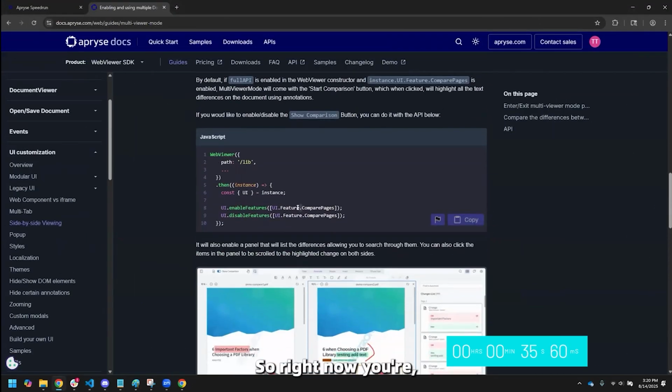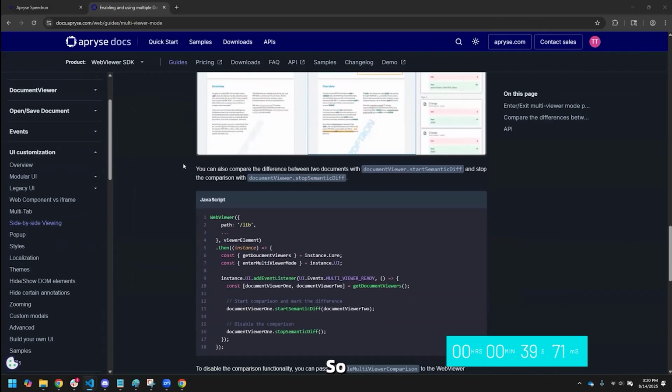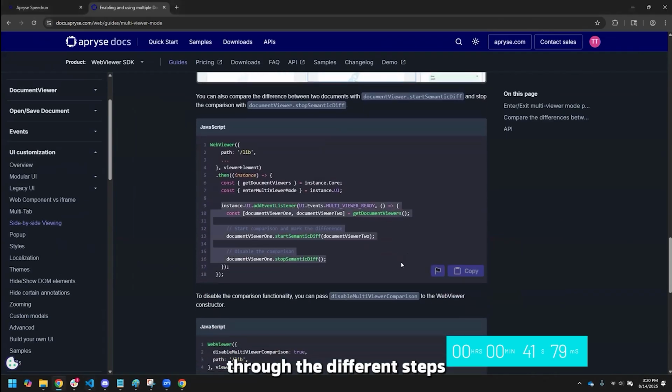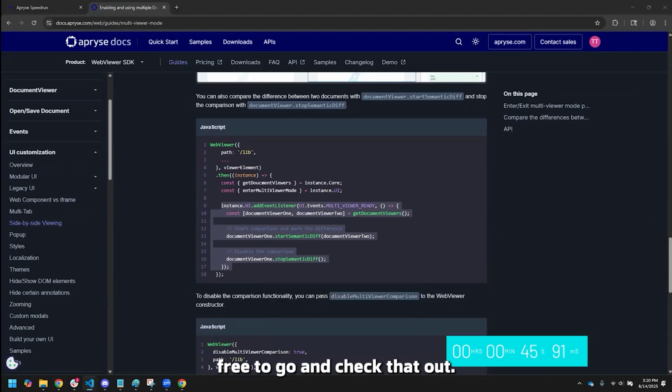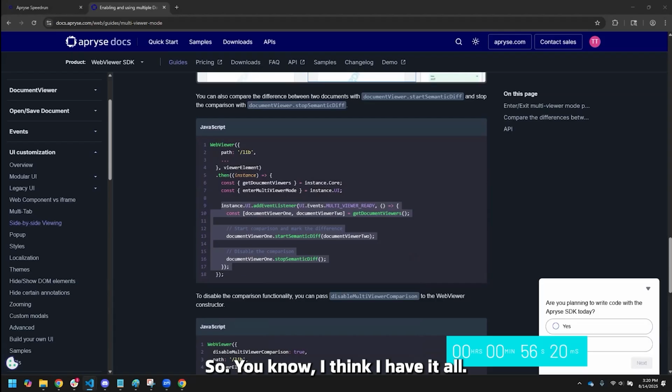Yeah. So right now we're trying to test your speed here. In the docs, it walks you through the different steps of what things are doing. Feel free to go and check that out. But right now, Tommy is getting in there, copying and pasting the different pieces so we can see this comparison. So yep, I think I have it all. I just need to change some file paths real quick. Let's see the code. Let's see where you're pasting it to. Sure.